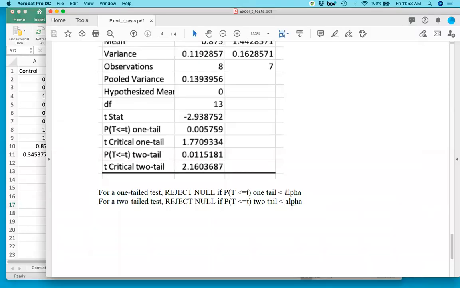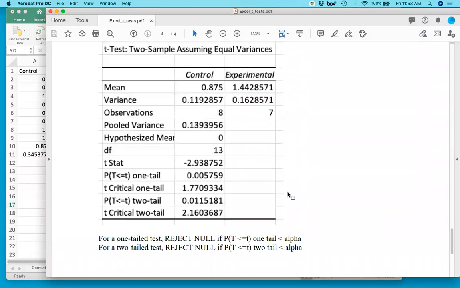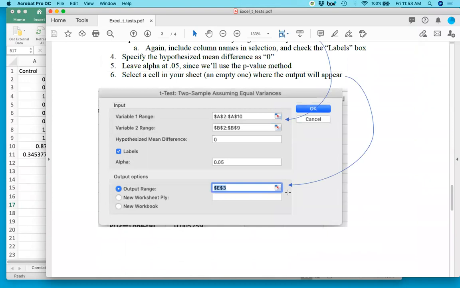So that's it for using Excel with point and click here. Make sure you've mastered that. And again, the actual lecture will show you in context what all of this means. And again, please email me with questions that you have.